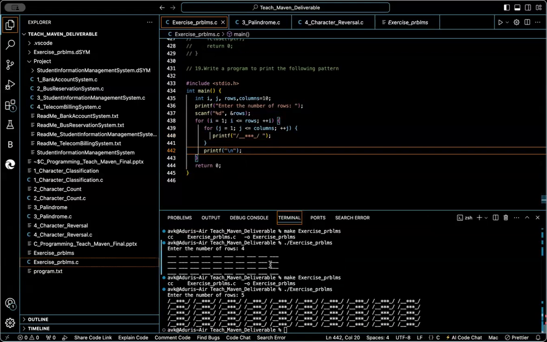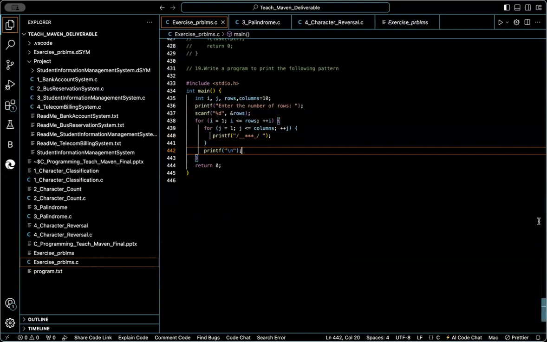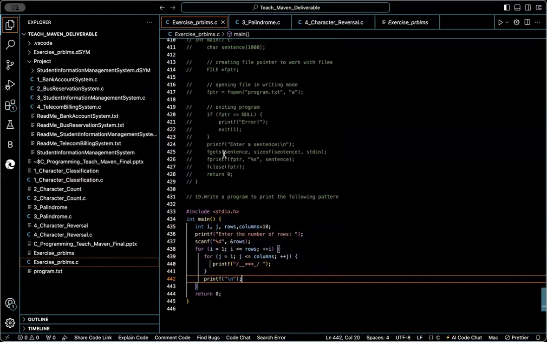Okay, till this, I am closing out this session. So with this, our C programming is completed and we are done with C programming.